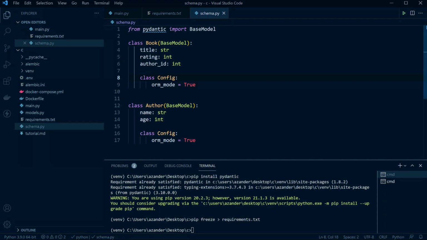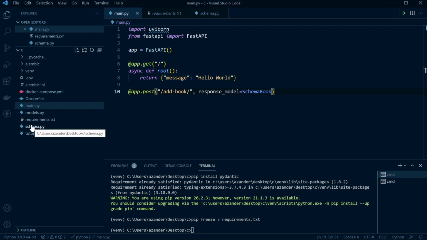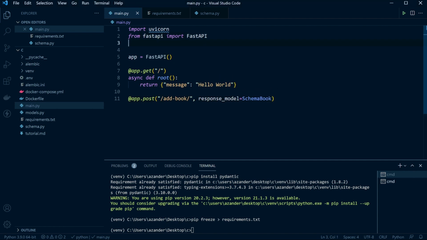So now we've got that, let's go in now to our main. Let's create a new endpoint. We're now going to create the endpoint for adding a book, for example. So let's go ahead and do that. There we go. Now you can see here the response model is schema book. Right, so what's that about? We just need to connect this up. So from schema, we're going to need to import Book. We're just going to import Book as SchemaBook.